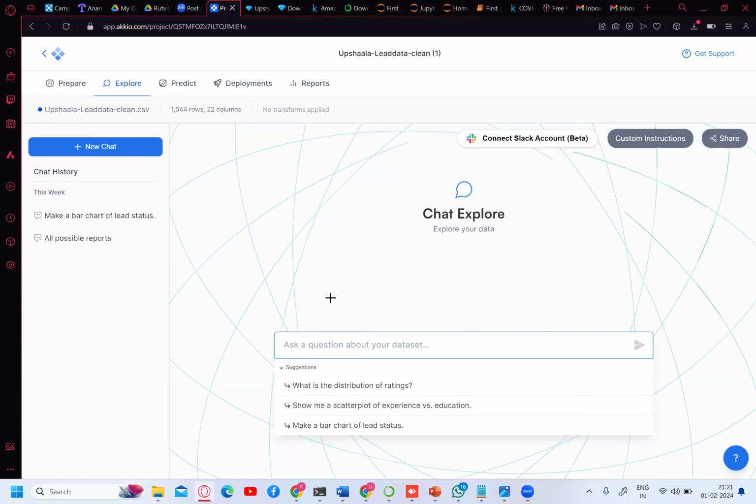Unless or until the client tells the data analyst, "This is my requirement, please prepare the reports," the data analyst will not come to know what the report is. But your AKKIO tool, or any AI tool, based on the data you have uploaded, will itself decide what kinds of reports it can generate on the fly. Just use your explore.